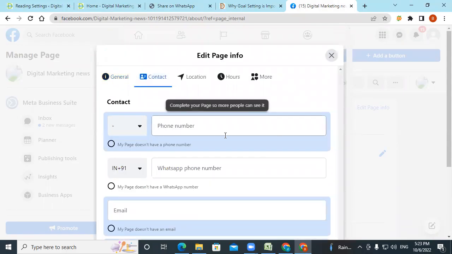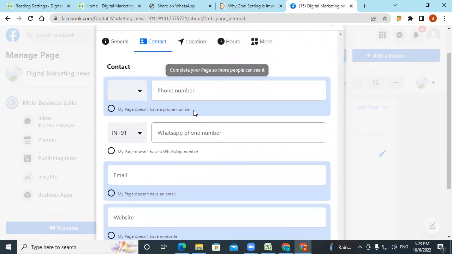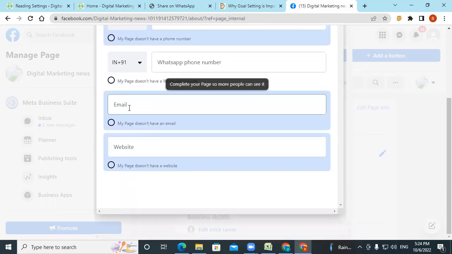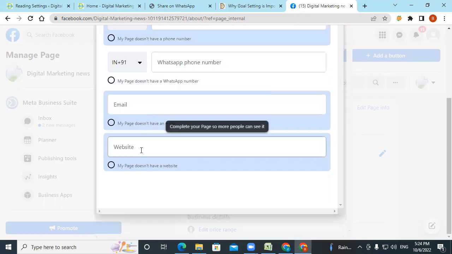Then you have contact, your phone number. Again, the WhatsApp number. If at any point of time you want to connect your WhatsApp later on, this is one path. There are multiple paths to do it. I'll tell you others also. So here you can add your WhatsApp number, email ID, your website.